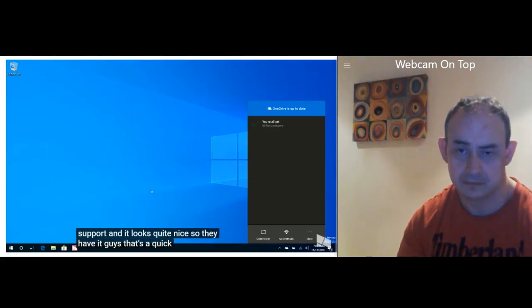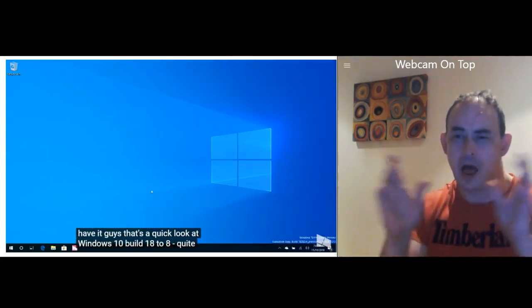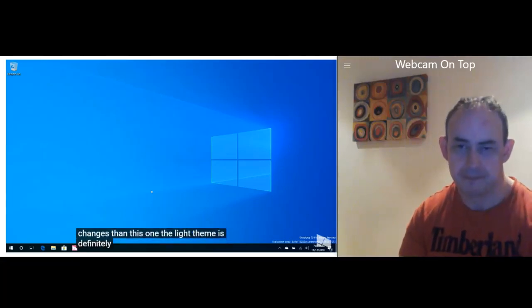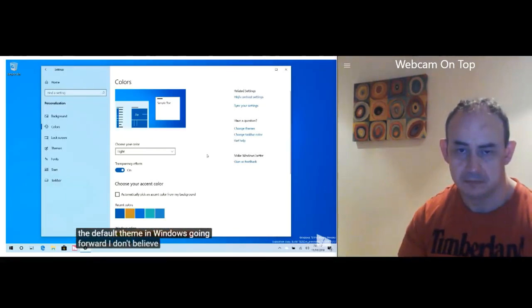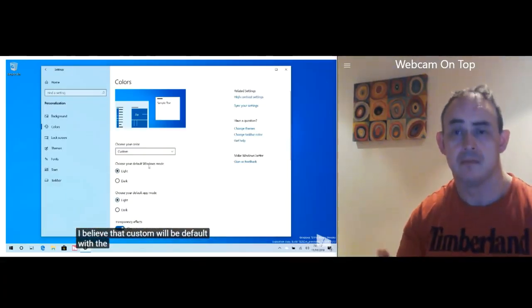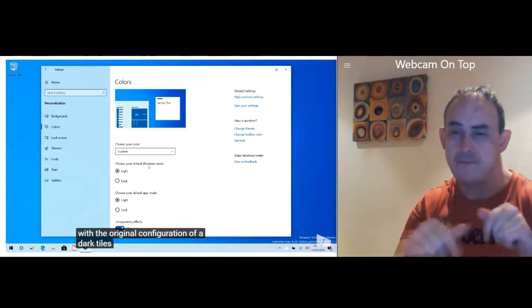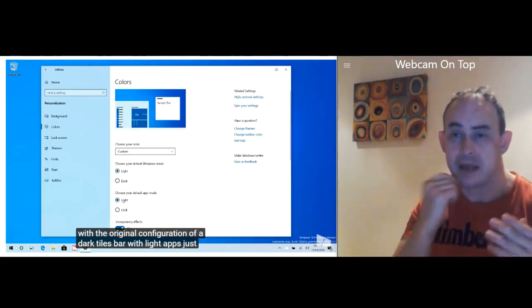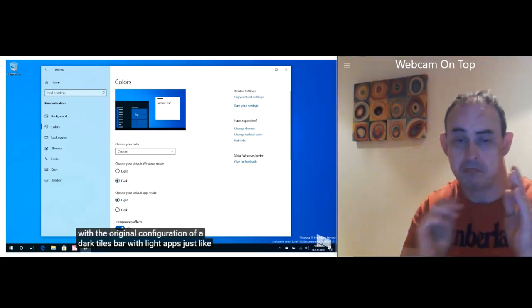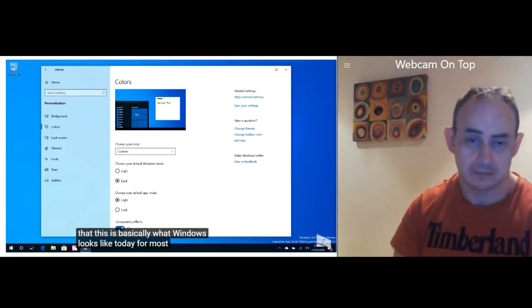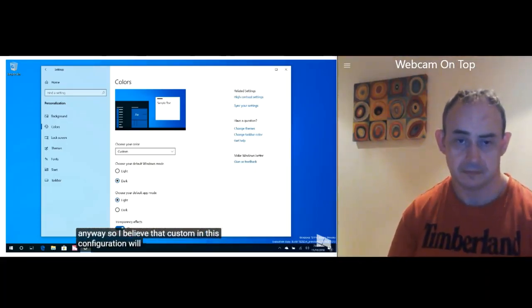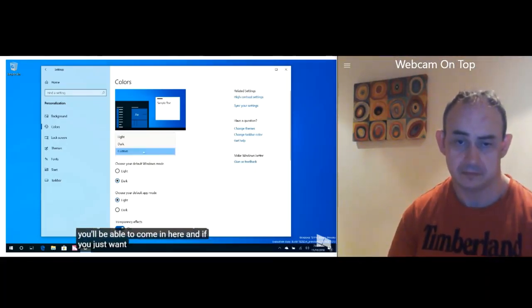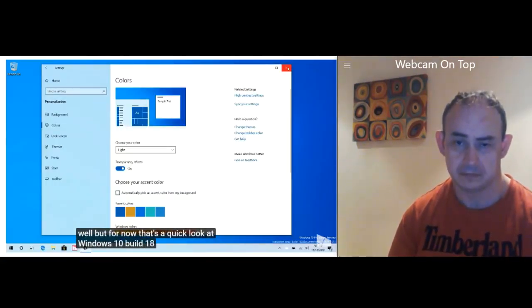So there you have it guys, that's a quick look at Windows 10 build 18282. Quite a few changes in this one, the light theme is definitely a nice addition. So for those wondering if light theme will be the default theme in Windows going forward, I don't believe so. I believe that custom will be default with the original configuration of a dark taskbar with light apps. This is basically what Windows looks like today. For most people, they don't customize their color anyway. So I believe that custom in this configuration will be default. So yes, you'll be able to come in here, and if you just want to go all light, you can do so, or all dark, you can also do that as well. But for now, that's a quick look at Windows 10 build 18282.